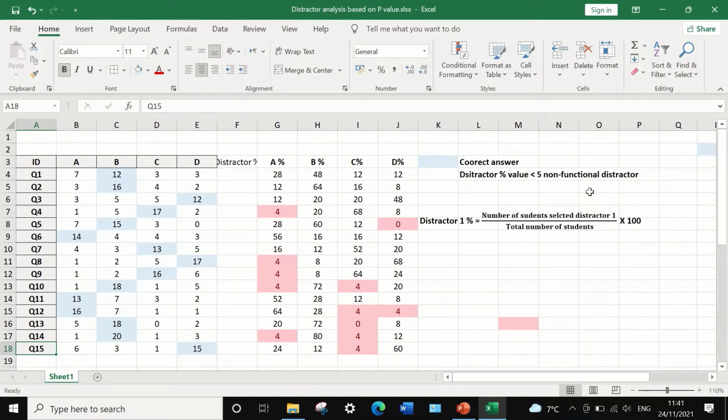So this is the way to evaluate your multiple choice question exam: by looking not at the correct answer option among the 4 answer options, but by analyzing the distractors, the incorrect answers, and determining whether these distractors are distracting the student from selecting the correct answer, so that they select one of these 3 distractors. This is the way to do it in Excel.